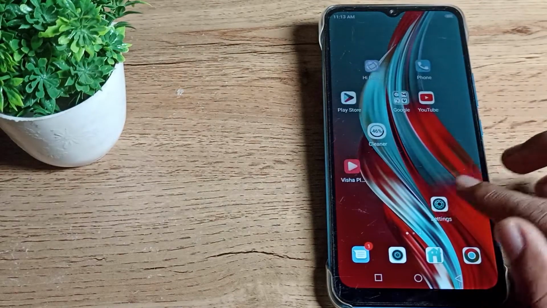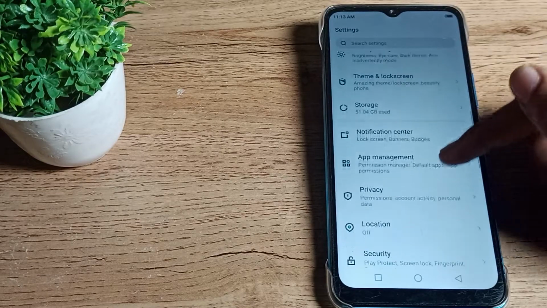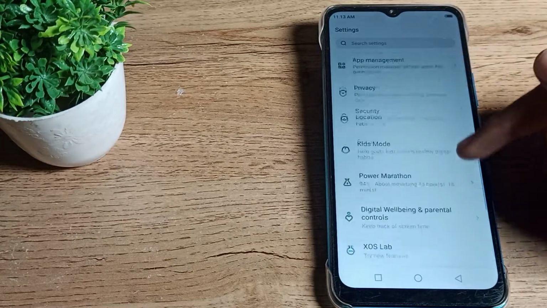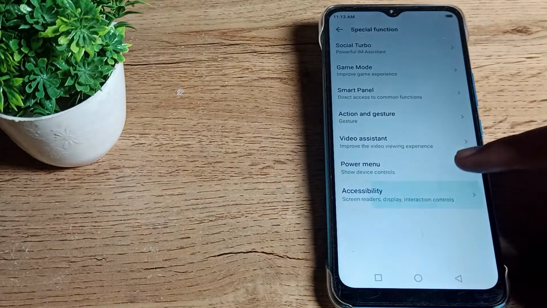First of all, we will open our phone settings to disable this color correction setting, then scroll. As you can see, you have this type of setting in your Infinix phone. You will have to click on your special function setting, tap here, and click on the accessibility setting.